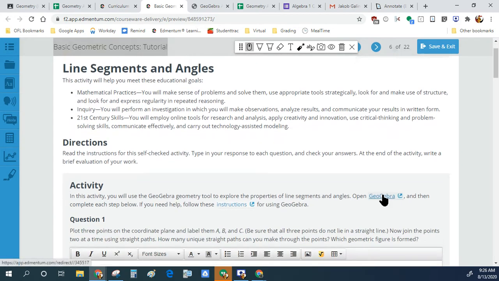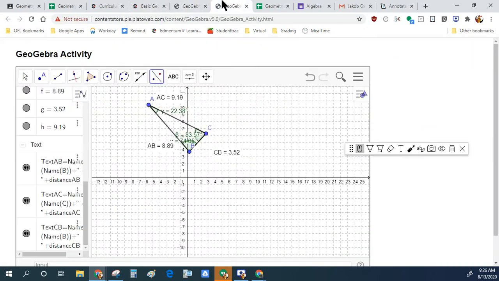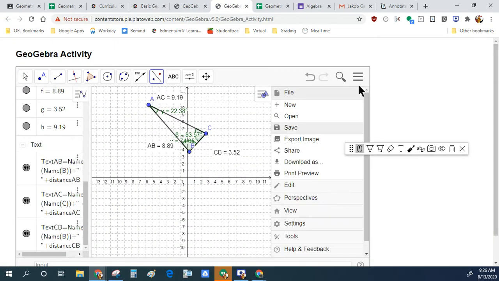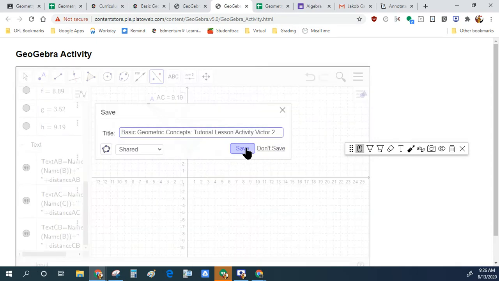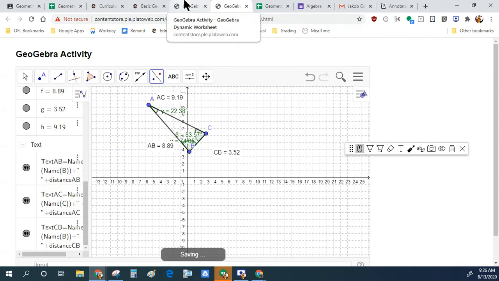Go to open GeoGebra. Now I have a brand new screen. I'm going to save what I did over here. That way my work is saved. So anytime you save your work, it's going to change the work you have saved on that link.